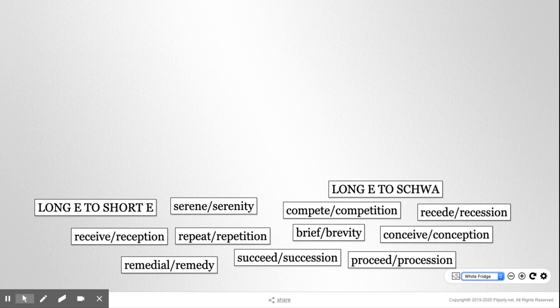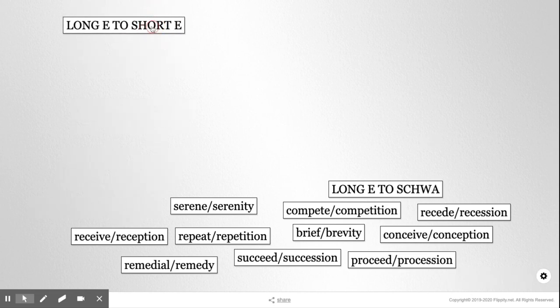Hey everyone, I'm here to talk to you about this week's word study. So this week we're going to be focusing on the long E to short E and long E to schwa. So let's go ahead and start this off by talking about what is the long E to short E.